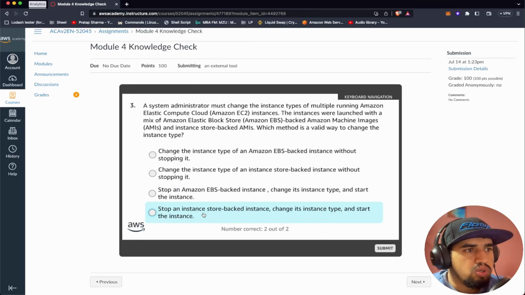Here we have to note that whenever we want to change the instance type, we have to stop it. We can't do it without stopping it. So the correct answer should be either C or D. But since it's talking about EBS here, I think the correct answer should be to stop an Amazon EBS backed instance.